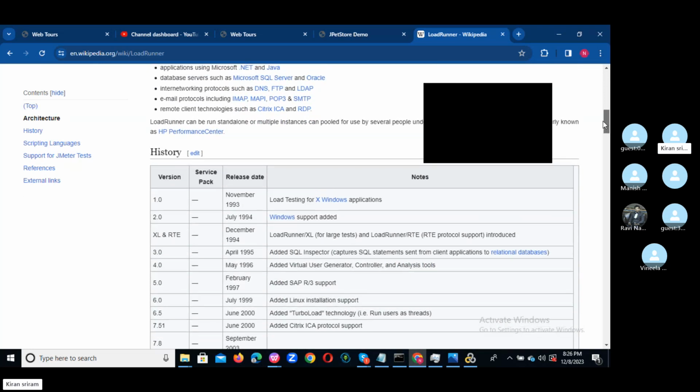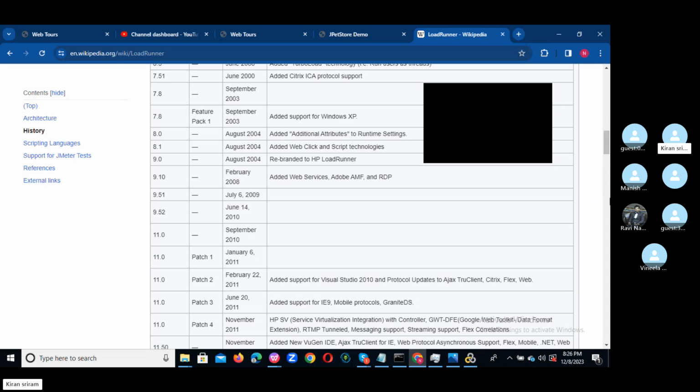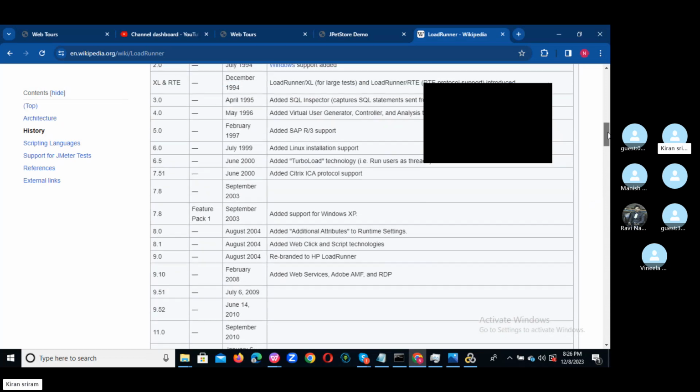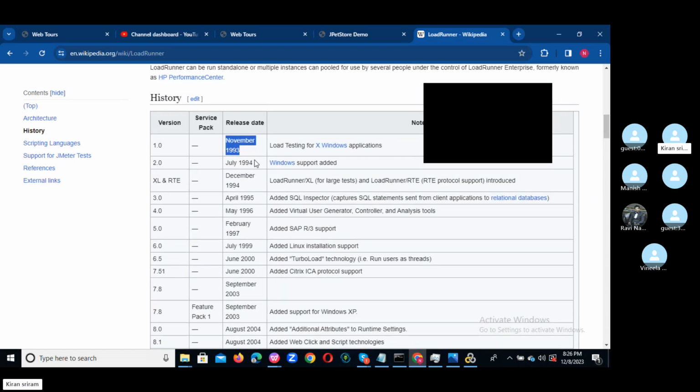So you can observe, it started with LoadRunner from HP. HP is the company that introduced LoadRunner. It started in 1993 onwards, and we can observe after that 94 and April 1995. So these were all released.